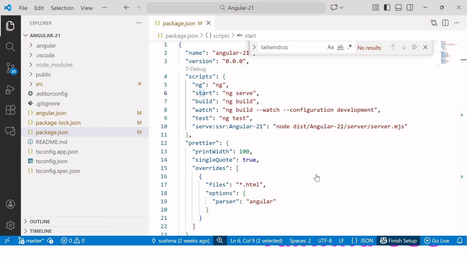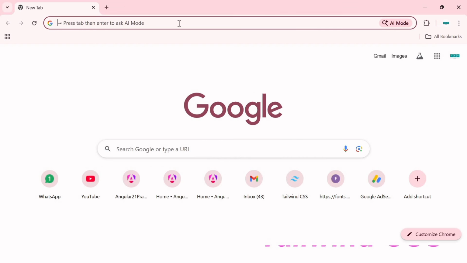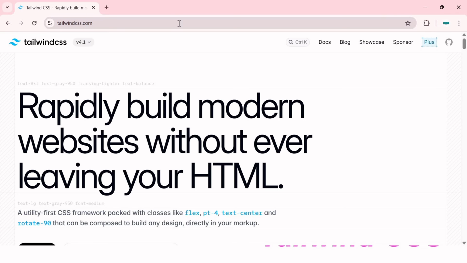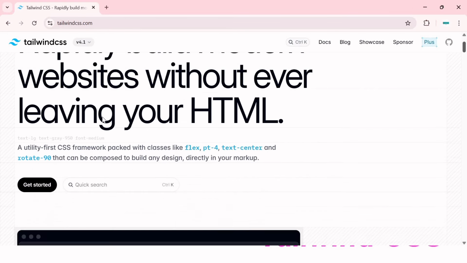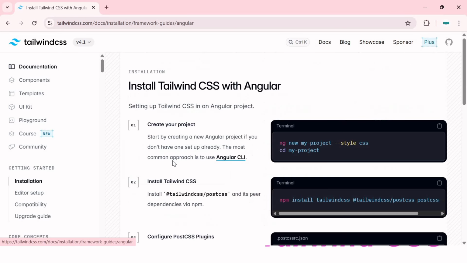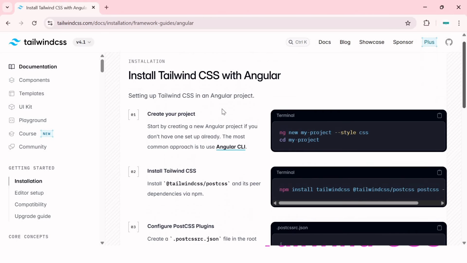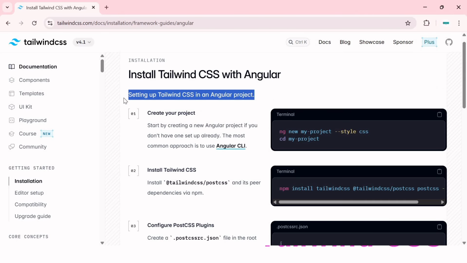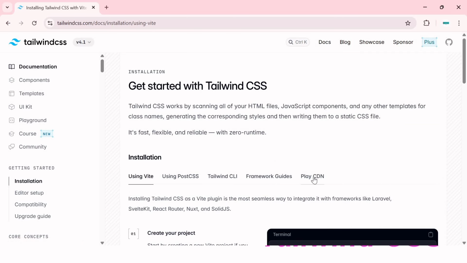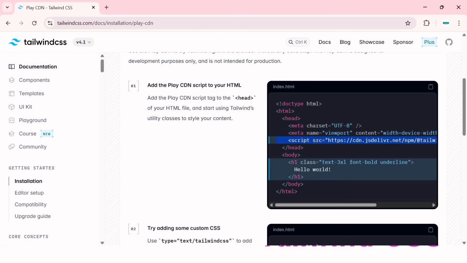Although we can install Tailwind CSS manually, and to do so, we should visit the official documentation of Tailwind CSS on tailwindcss.com and then click on Get Started, then navigate to Framework Guides and then click on the Angular. And there are 6 steps we need to follow in order to set up the Tailwind CSS in an Angular project. Also for practice, you can add this CDN link in your index.html file. But note that this approach is not suitable for production.